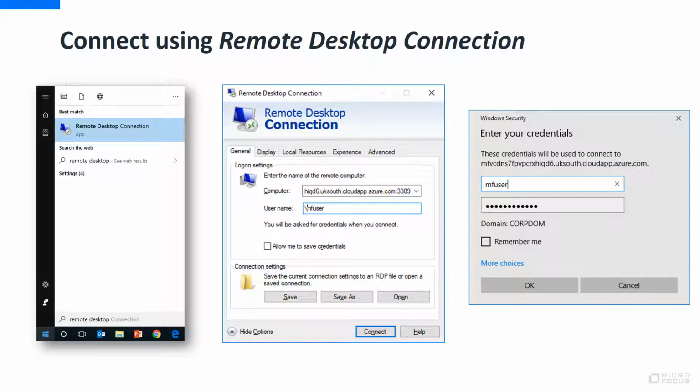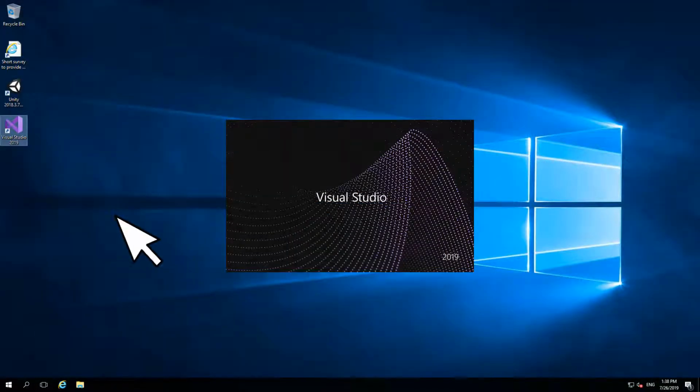You should now be connected to the remote desktop machine. Launch the Visual Studio icon on the desktop, and if you ever need to return to your own desktop, move the mouse to the top of the screen to locate the remote desktop connection taskbar.